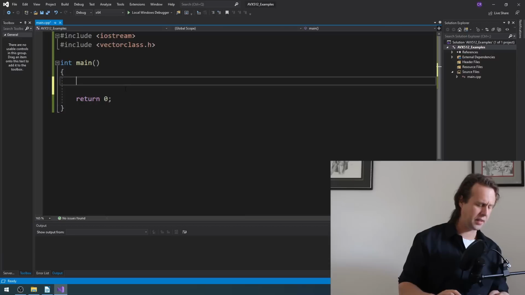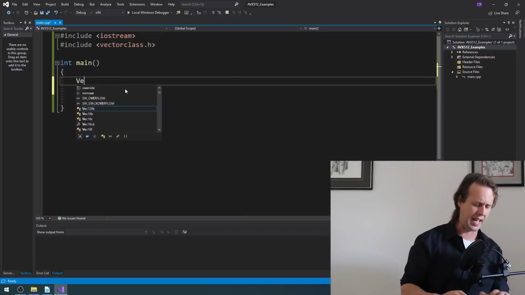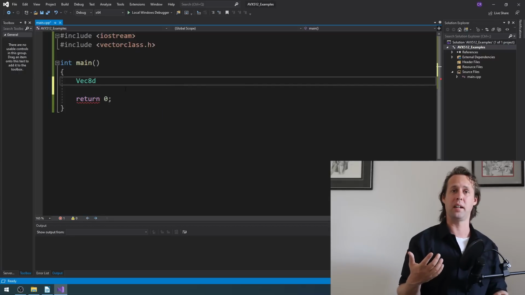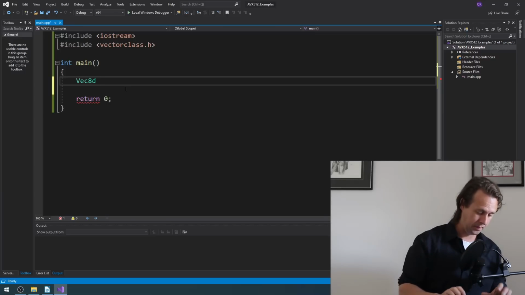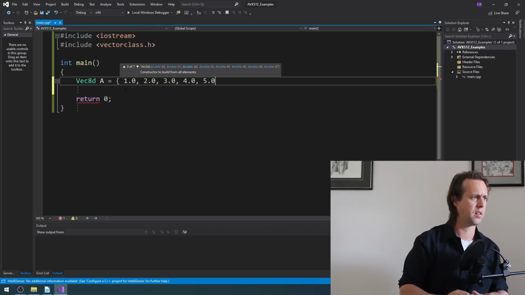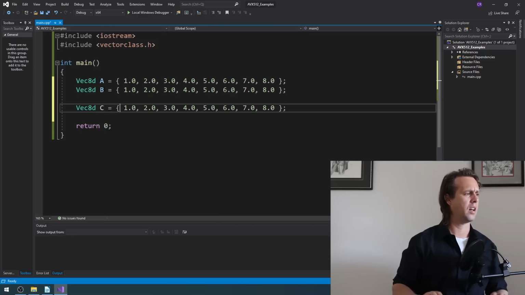But the data type for the VCL, so all we're going to do here is just add vectors of 8 doubles. He holds up 4 fingers confidently. Well done. Okay, A equals 1.0, 2.0, 3.0, 4.0, 5.0, 6.0, 7.0, 8.0, with a little comma there as well. Okay, so we're just making little VCL vectors just here.